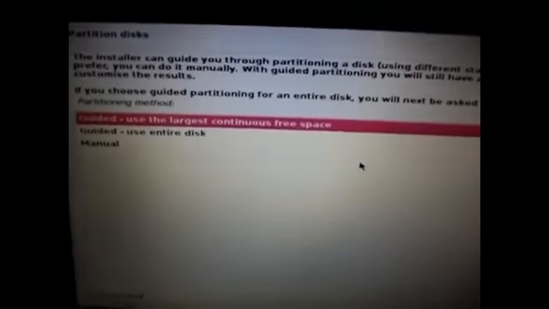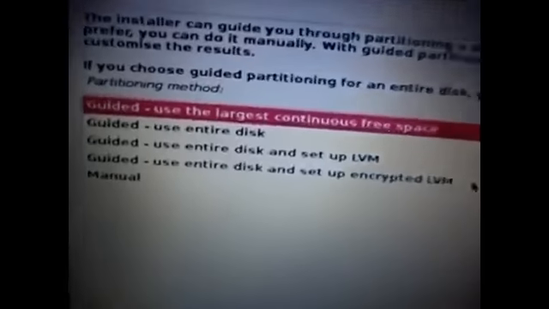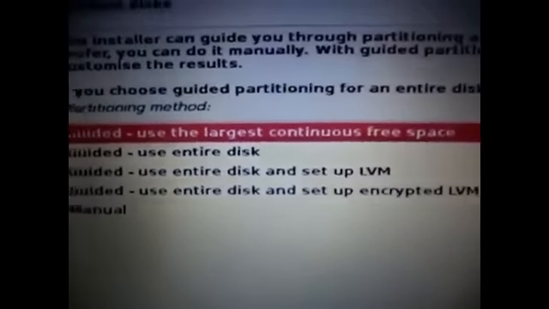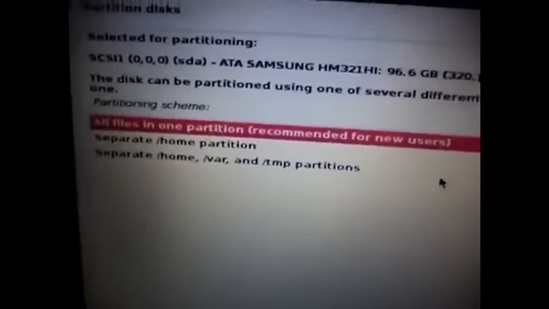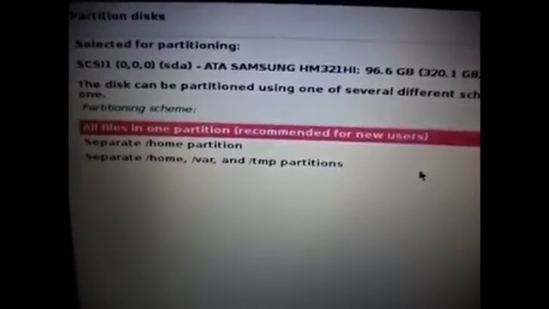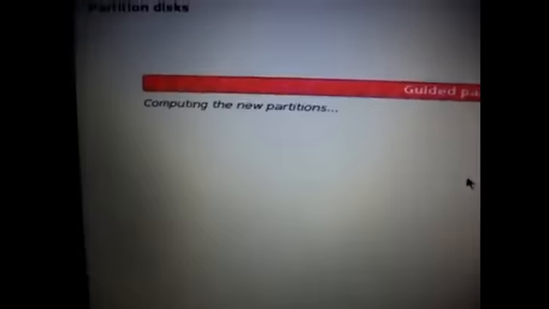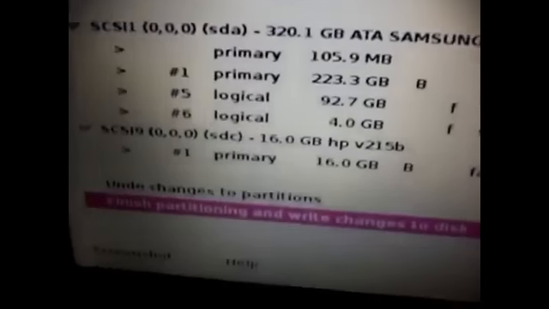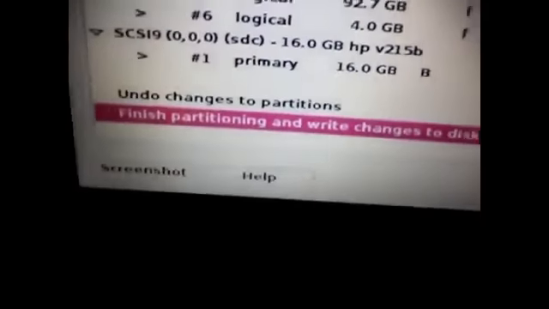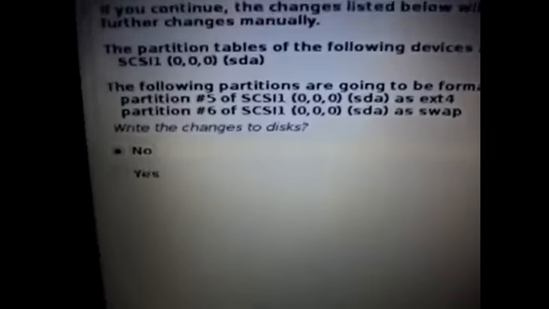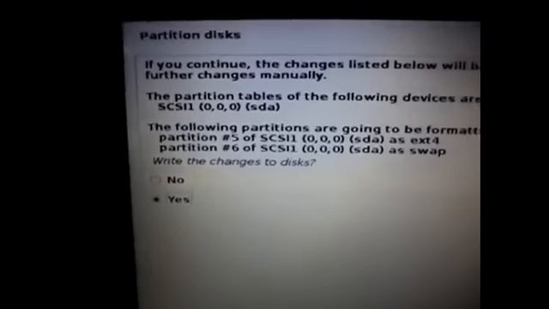And then it says starting the partitioner. Now here from this list of options, you have to choose guided, use the largest continuous free space, and then select all files in one partition. This is recommended for new users, so you have to select this option, and once you select that, you select finish partitioning and write changes to disk, and it asks you whether you are sure. So just select yes and click on continue, or directly hit enter.